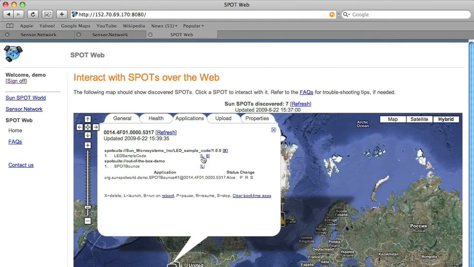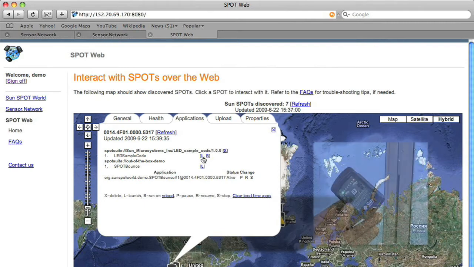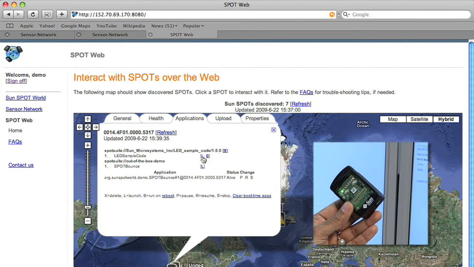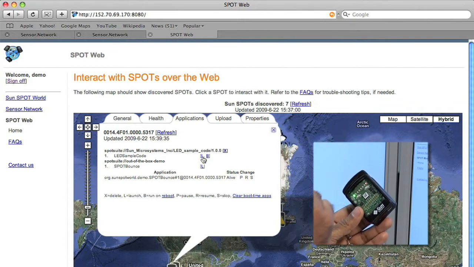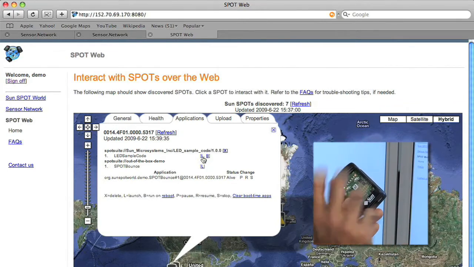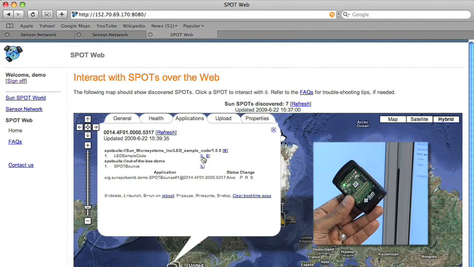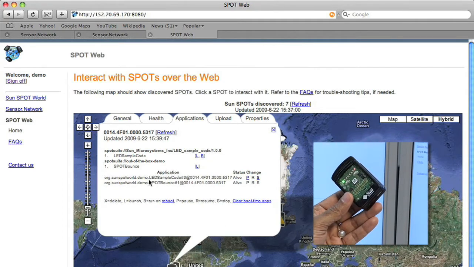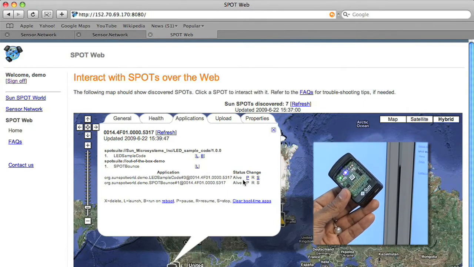So notice that I've moved the ball over to one side, and I'll launch the LED sample application. And what this will do is it will create an LED that goes around and changes its brightness. So I'm launching it now. And at this point, the new application is alive. And there you see it moving the LED.